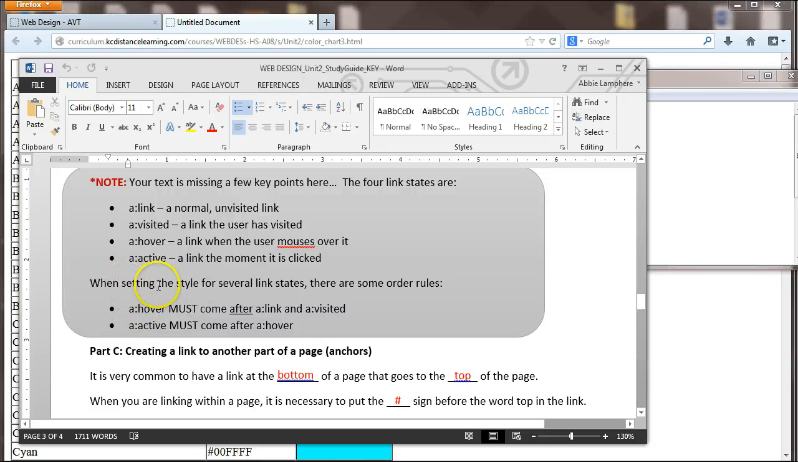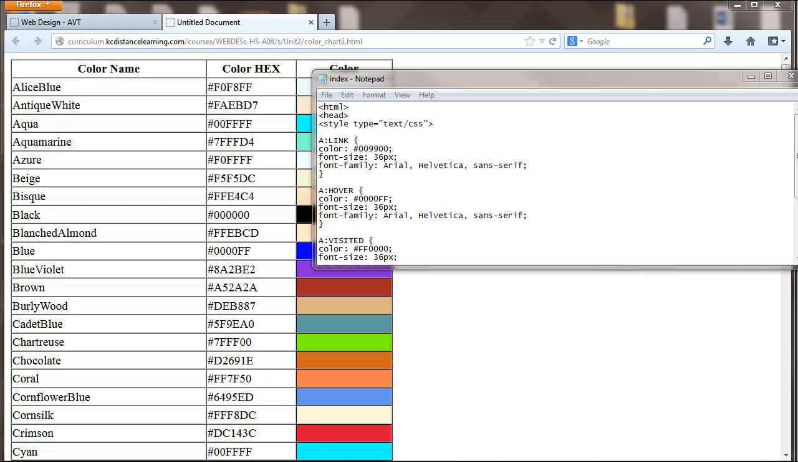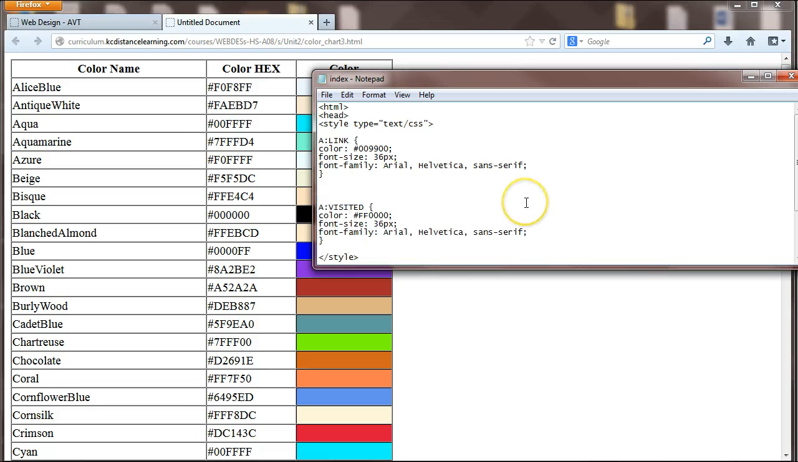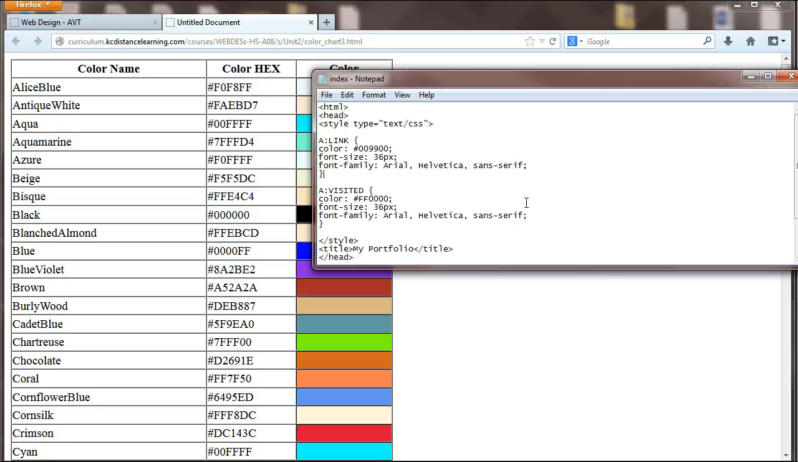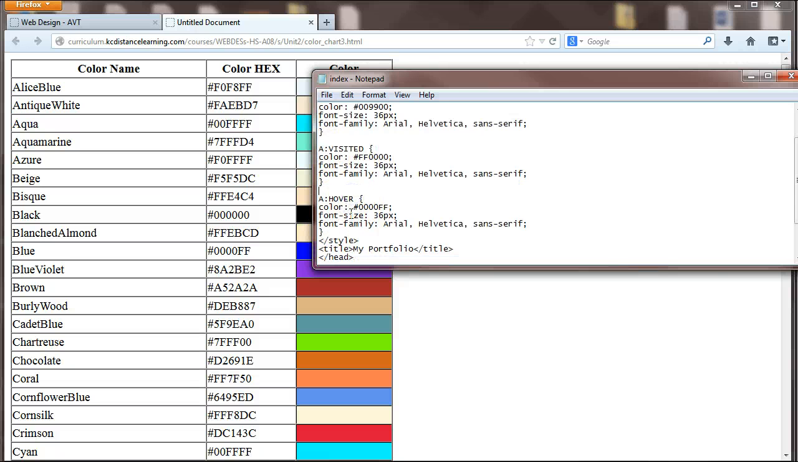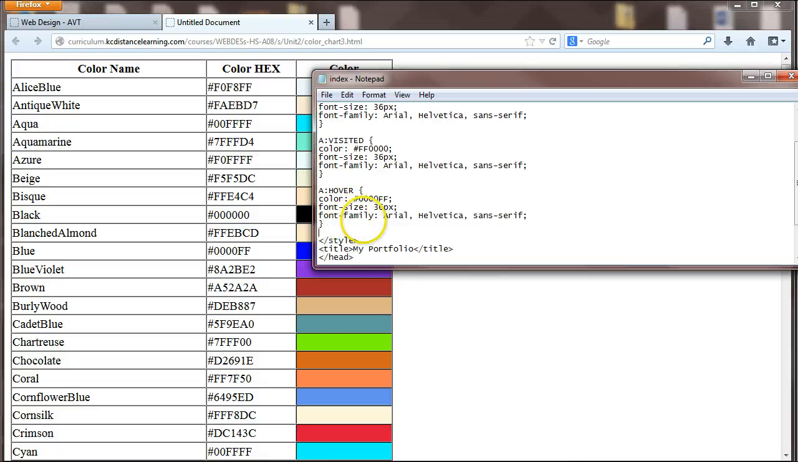So we said in order for these style states to work, a:hover must come after a:link and a:visited. So we want to make sure that this a:hover, let's go ahead and select that, Control C to copy, Control X to cut, and we want it to come after our a:visited style there. So again, I cut a:hover and put it after my a:visited style. It just throws off the coding, I guess, because I spent a long time trying to figure that out. Let's go ahead and file save that so we don't lose our place.